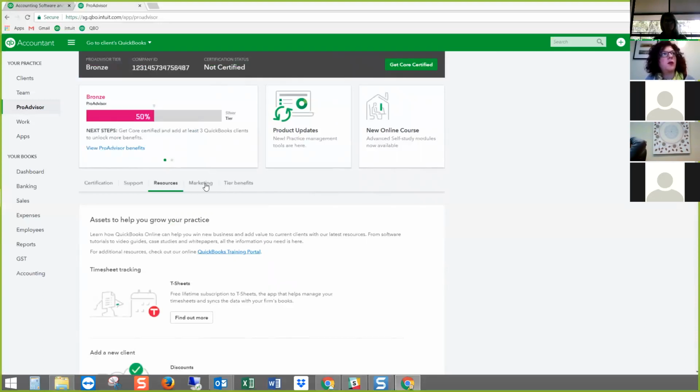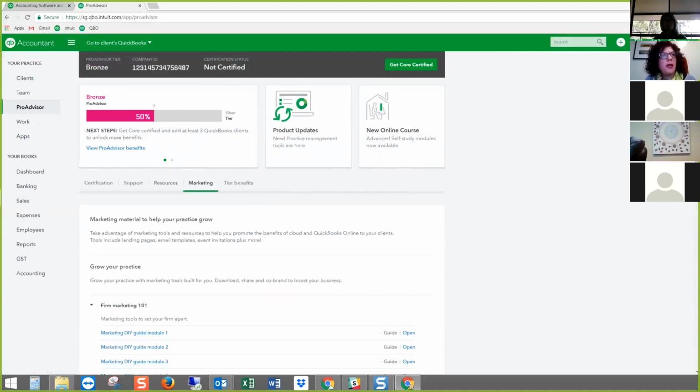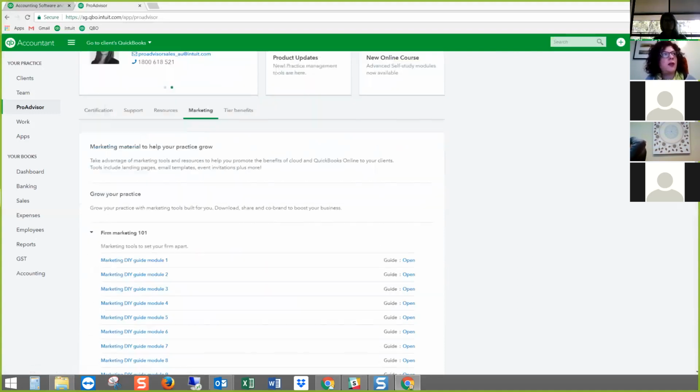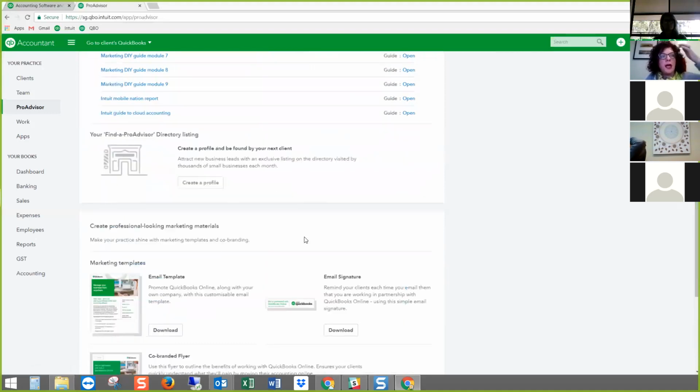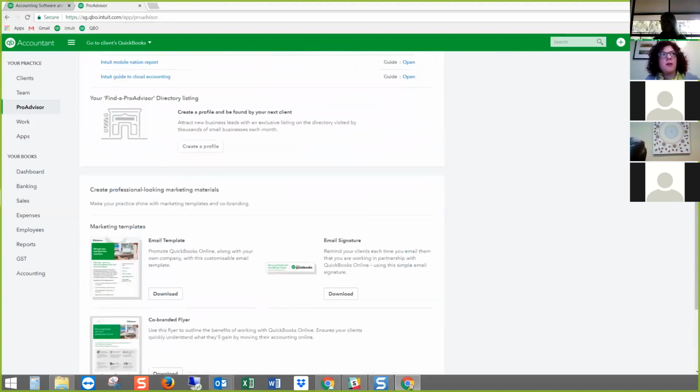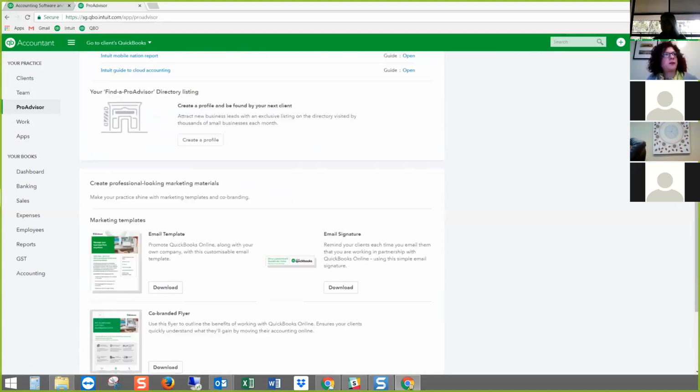So once again, have a look through. And then there's also marketing. These are different ideas that you can use. There are different brochures you can download to assist you if you wanted to have a workshop with some clients, or whatever it might be. If you also want to do email templating, for example, or set up a signature that involves QuickBooks, anything to help with your branding and marketing to get you moving with QuickBooks Online, you should be able to find here as well.